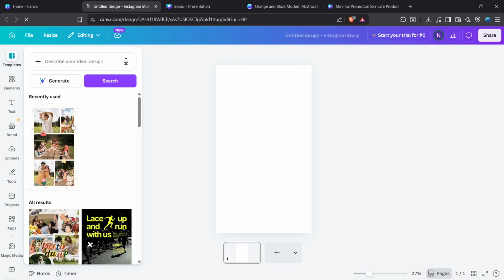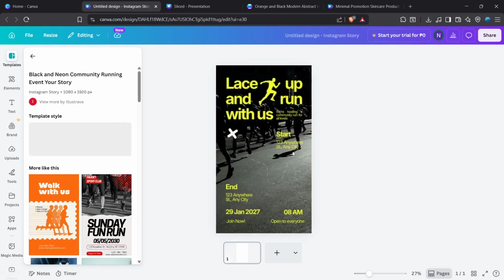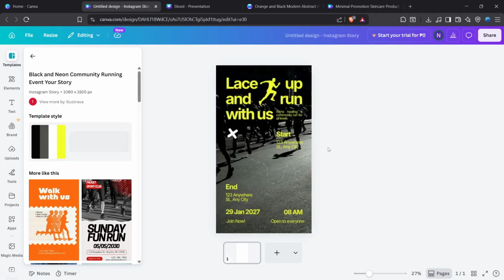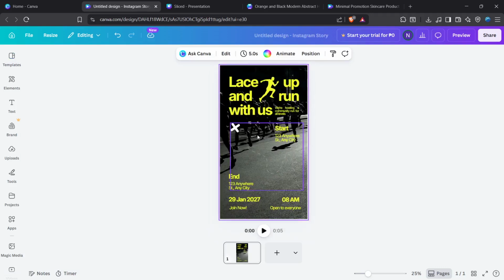This is the part where you customize the design with your text, images, colors, and any branding elements you want to include. Keep your layout easy to read, especially since stories are viewed quickly. Make sure important text stays centered and not too close to the edges, where interface elements might cover it.